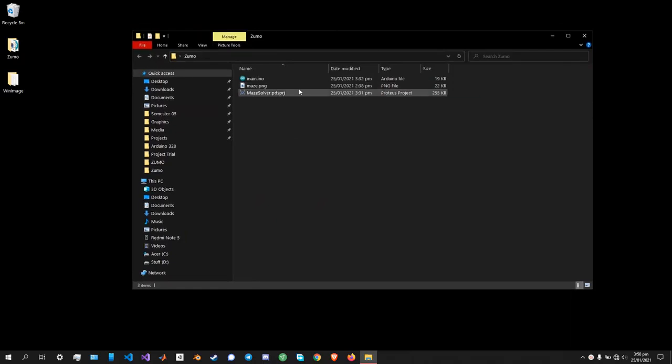So we have our Proteus simulation here. We have the maze that we will be solving with our Zumo, and then we have the code. I have exported the code into a main.ino file so that it's easy to read and explain. So let's start our simulation first.